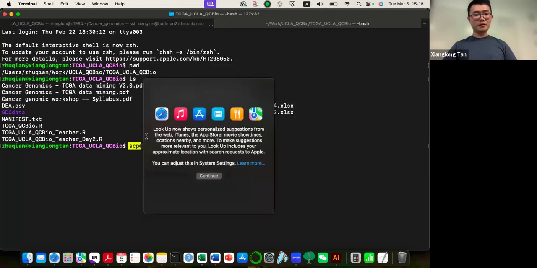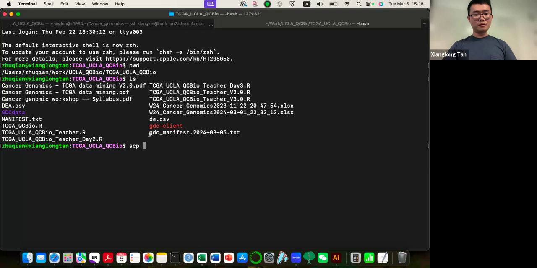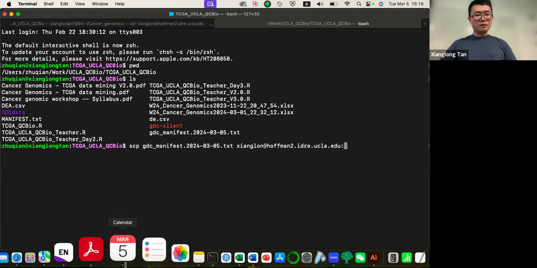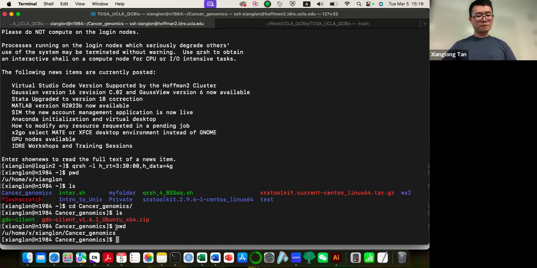What's the code to go back a directory? cd space dot dot enter.